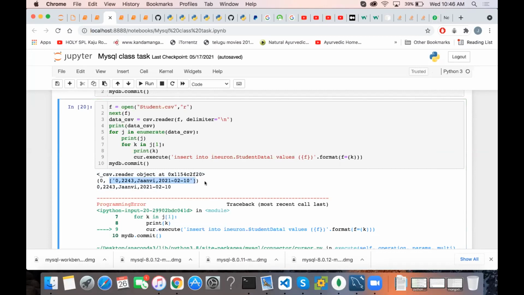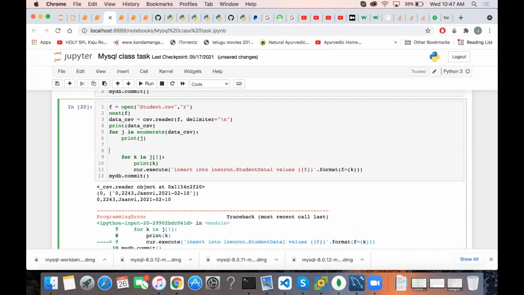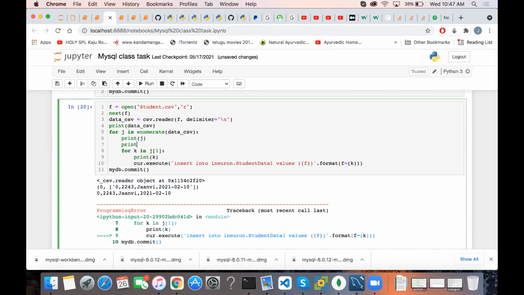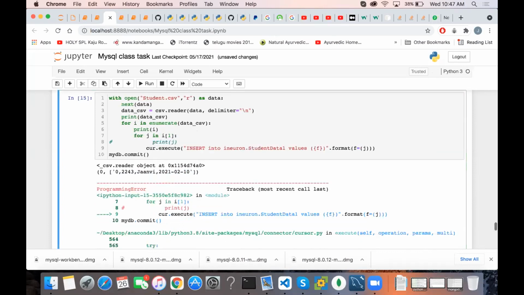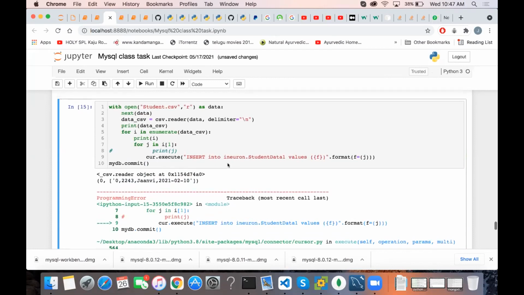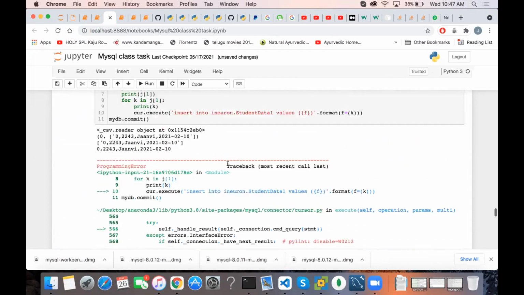J1. So instead of K in J1, just try to print the J1 directly after printing J. Okay. Now run it. Sorry, this is the one.